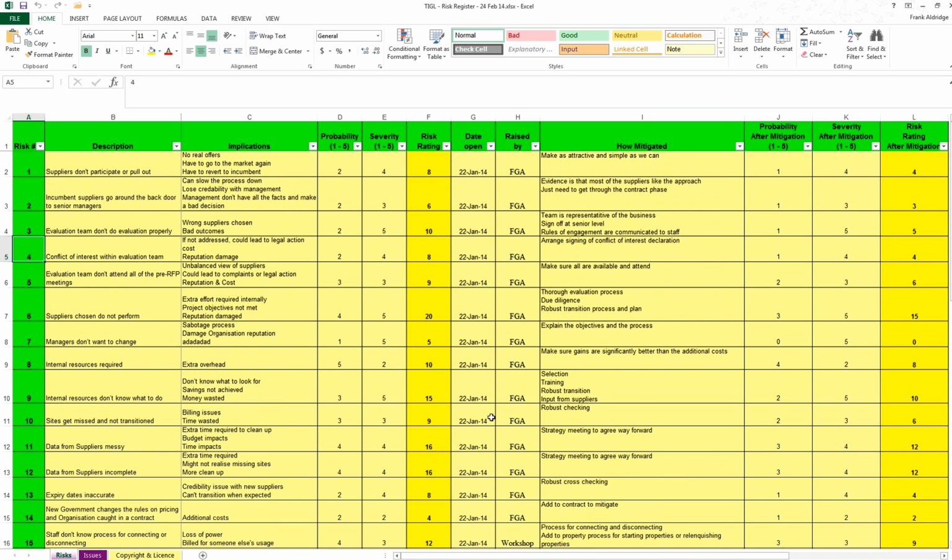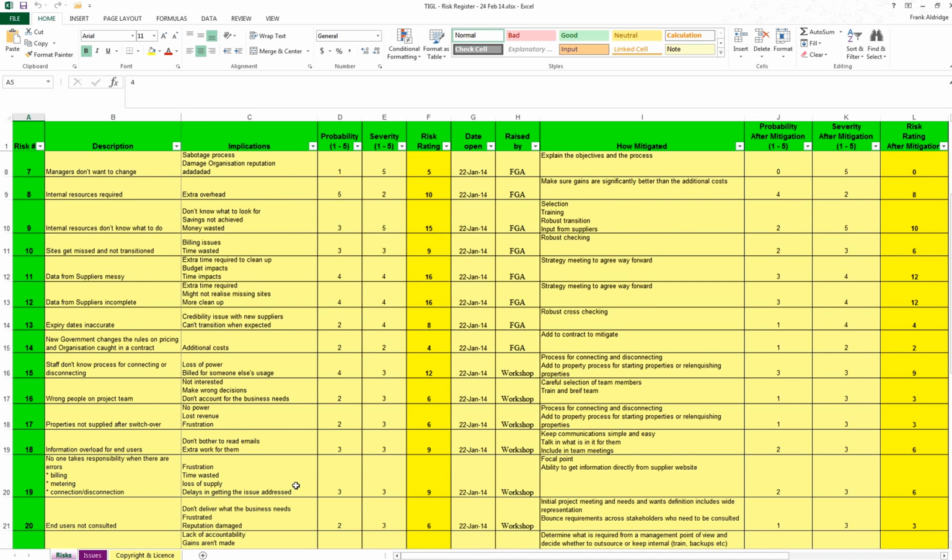So what that means is, again, you can reuse a lot of this material because the sort of projects you'll be working on are largely going to have the same risks, more or less, every time. So that's your starting point. Then you get the risks out of the workshop and you just enter them in.